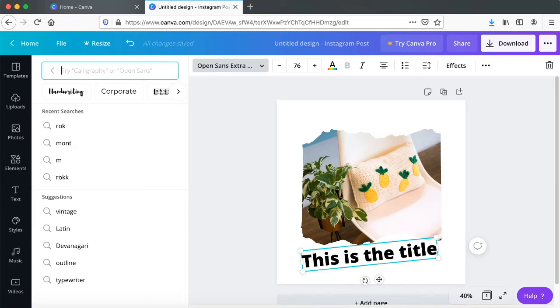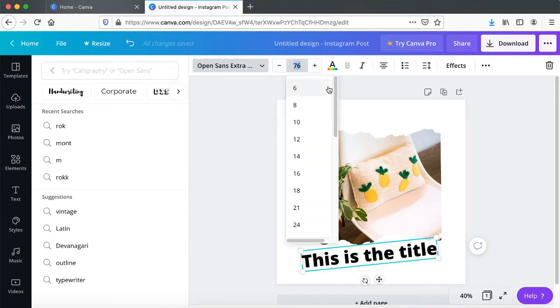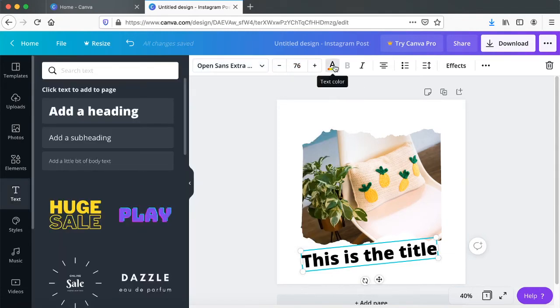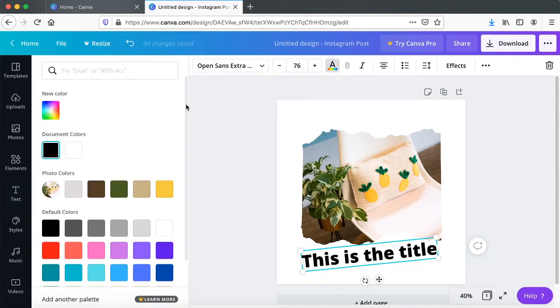Or your other option is to create the heading in Illustrator or Photoshop and then bring it in here as one of your uploads. That would only work if you had something that you didn't want edited, but you still wanted included in the design. Just like any other text editing feature, you've got your font size here. You can either change it with the plus and minus, or click on it and choose from some pre-set sizes here. If you want to change the color, this is where you would come to do that.